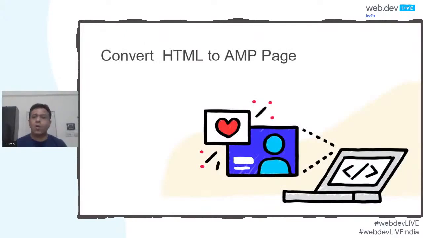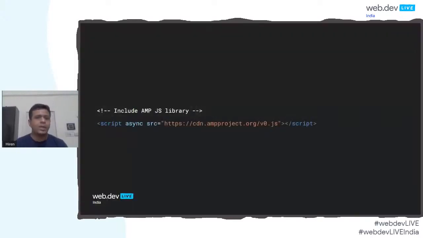Next, as we all know, AMP is something which is new and you want to create it, but what about your existing HTML page? You have your website, and if you have to build it from scratch, that is again a lot of work. So if you want to convert your HTML page to an AMP page, these are some steps which you have to follow. Step number 1, include the AMP.js library inside your head tag.